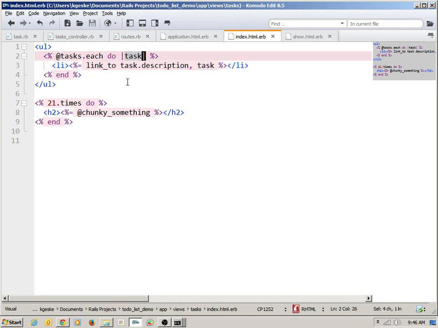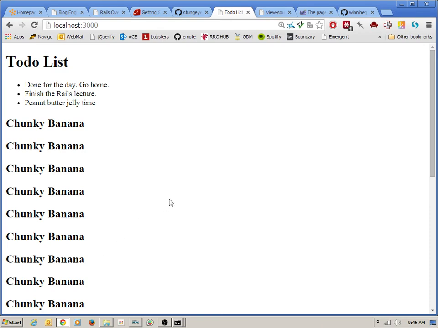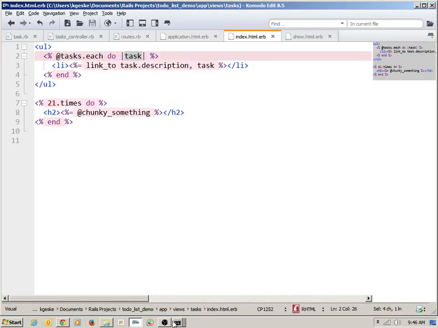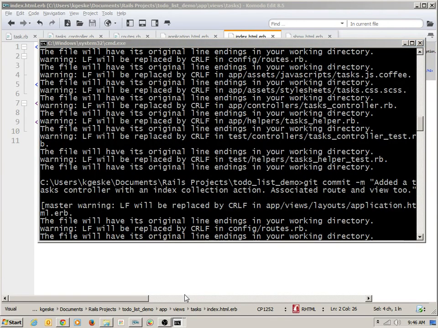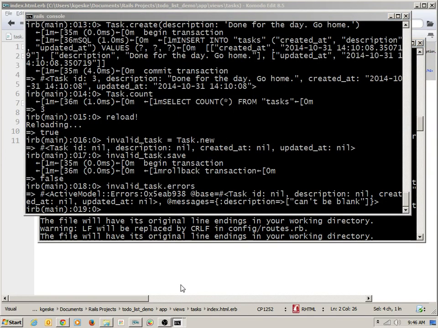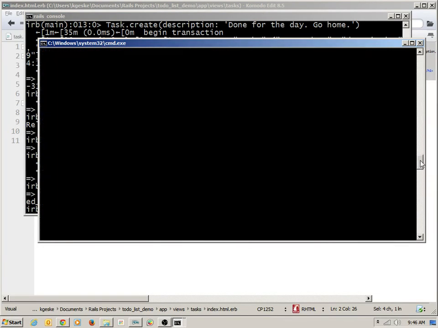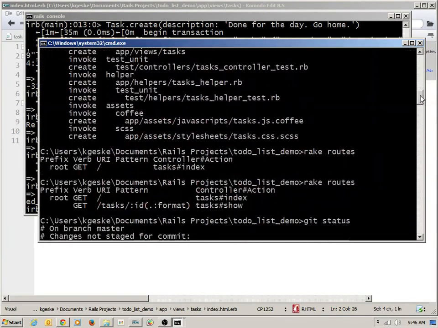This may or may not work. I may have to also alter my routing file slightly. Let's see. Yeah, I need to give it... So what it's telling me is undefined method task_path. And so if I look over here at my routing, oh, where am I? This is the one where I had the routing happening. When I defined this route, there was no prefix.